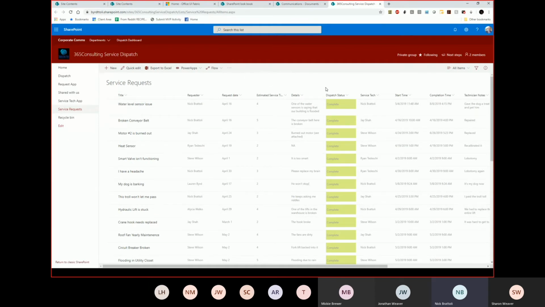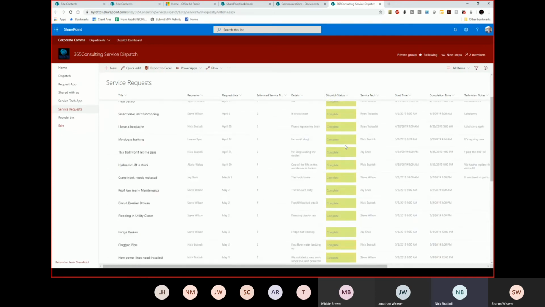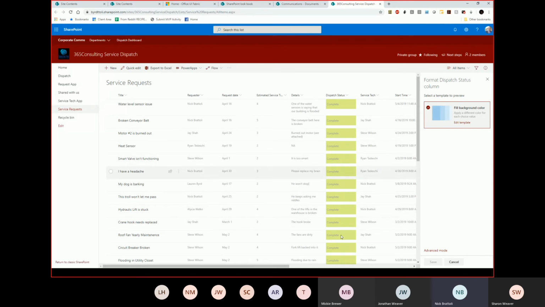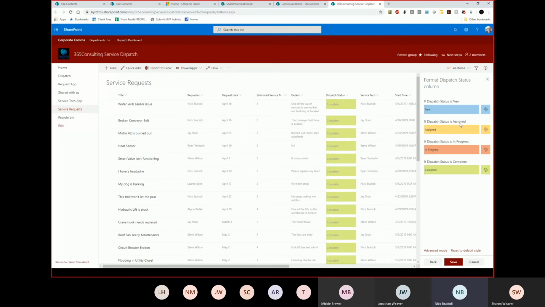You can do custom formatting. You can see here I've got colors depending on the status, and that's really easy to do too. I did not do any custom code for this. I just went to column settings, format this column. If you've got a choice field, it already has a template you can use. So I can go to edit template, and it just says, okay, here's your choices. What color do you want each of them to be? And you just change the color here and hit save.